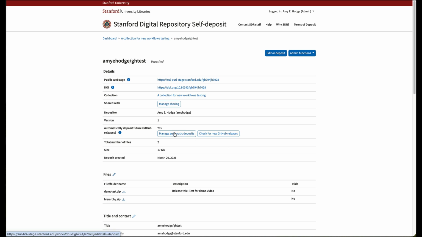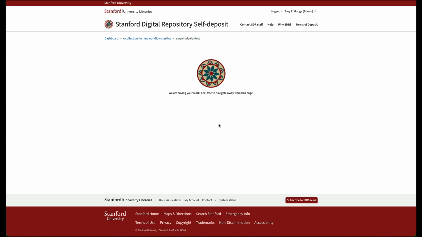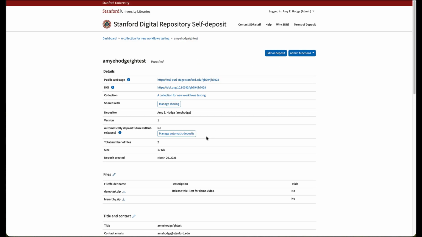I can also turn off this automatic deposit of future releases by clicking this button. It takes me to the last page of the form, which once there has been a deposit shows me this option to shut off the checking nightly, essentially. And I can save that. And now this work will not get updated again unless I turn that back on. So it's now off.